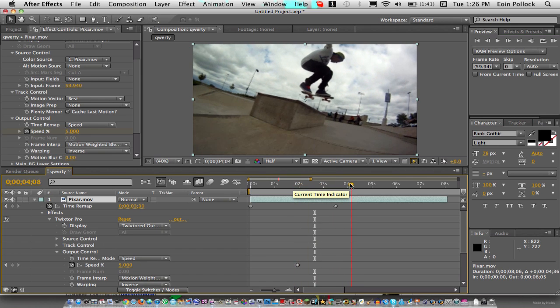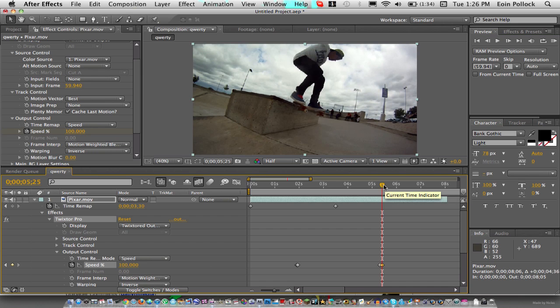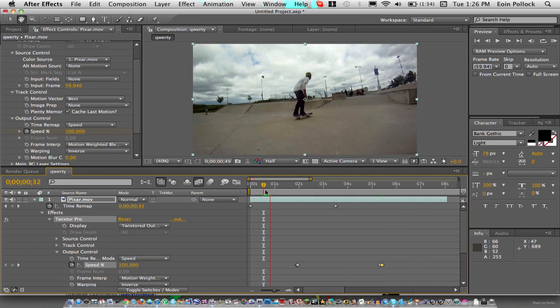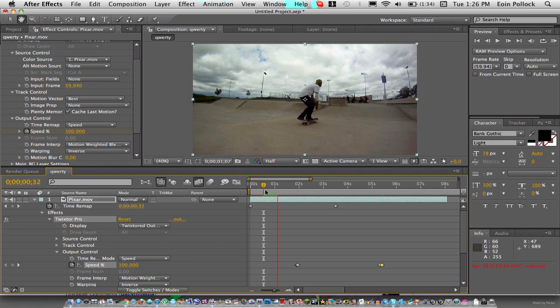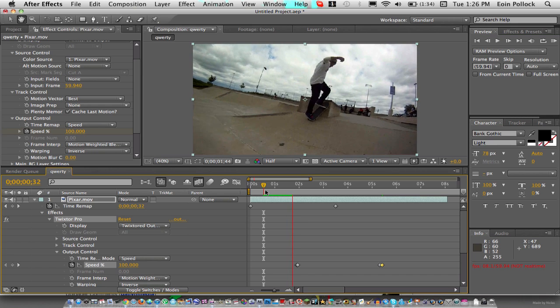So then you find the spot where you want to stop it. And then you can just go back a bit. Set your first keyframe. Skip ahead a bit. And then bring it back up to 100%. And then that is how you do a smooth slow motion with Twixtor. Yeah. Let it render.